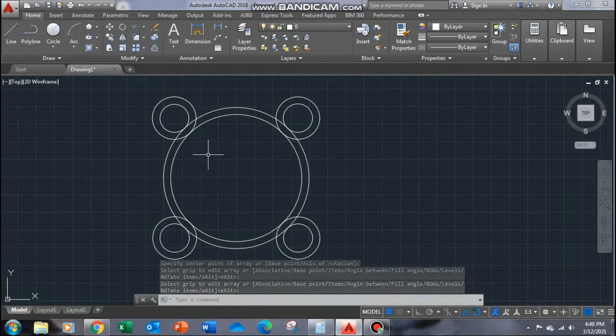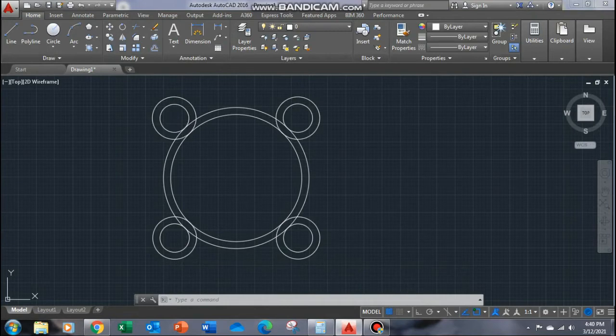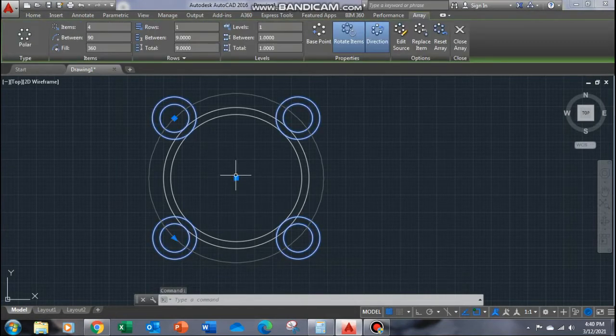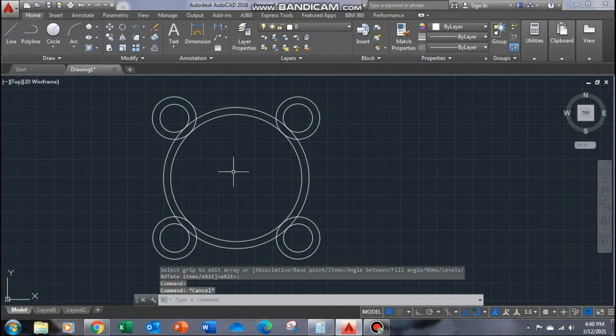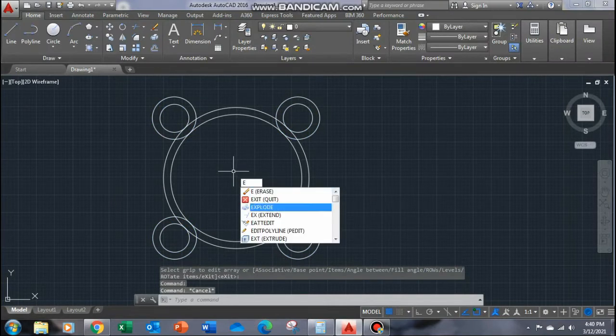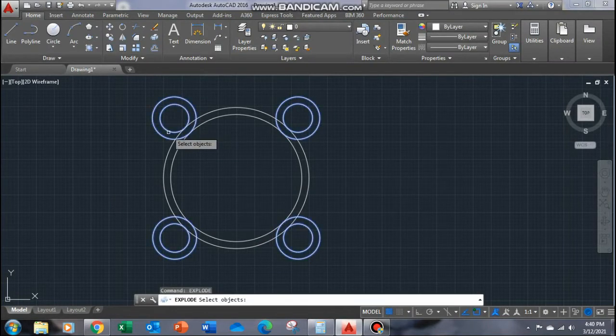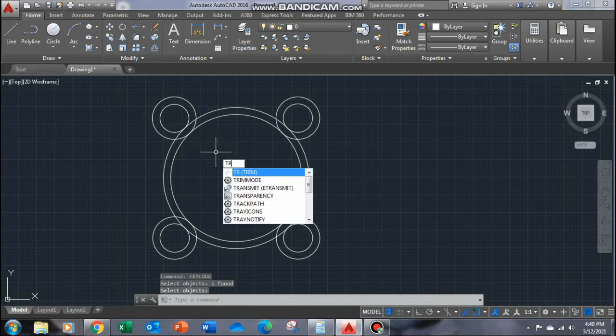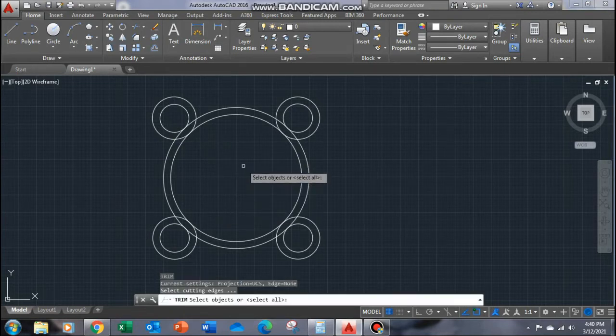And then we will enable to trim the other parts of the circle. We're going to click it, right, and then explode it. Explode all the smaller circles. There you go. Now we are able to select the smaller circles. Then we will now trim it.